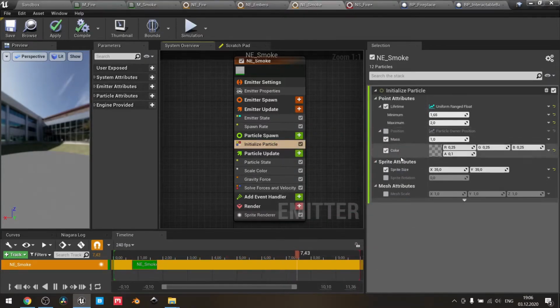The sprite size is less than our main sprite size of our fire. So the visual look is pretty much similar to the realistic one.